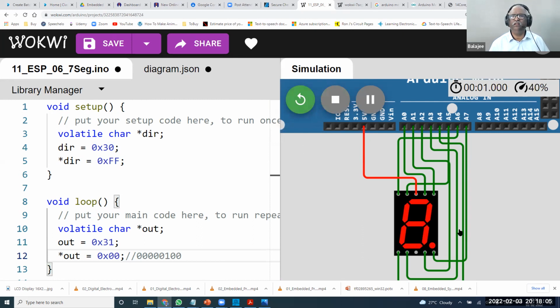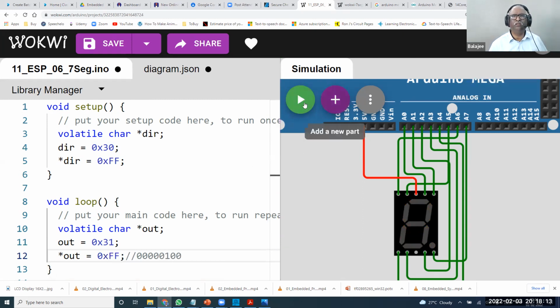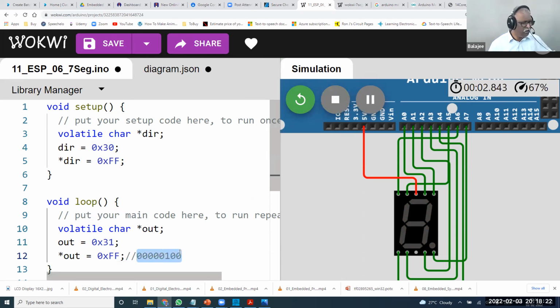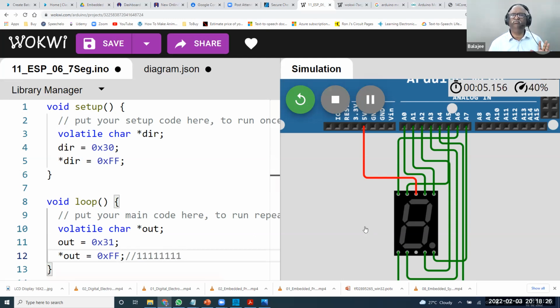See? Lights are going. If you put all of them 1, FF, that means all 1, then the lights are off. So this is called common anode connection.